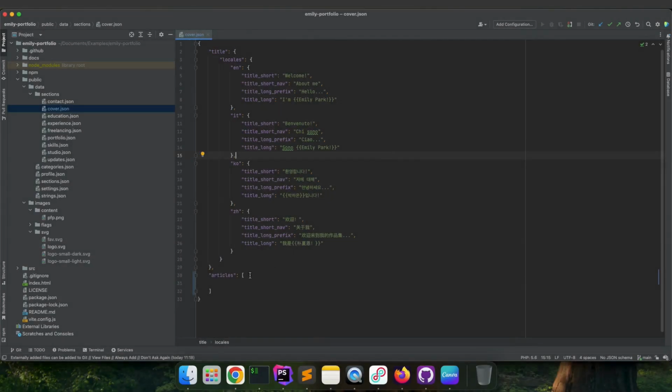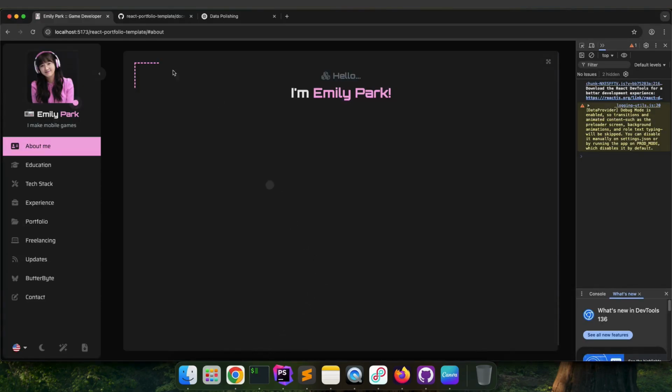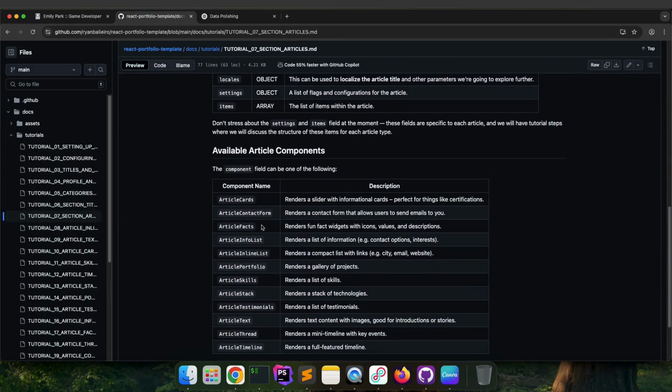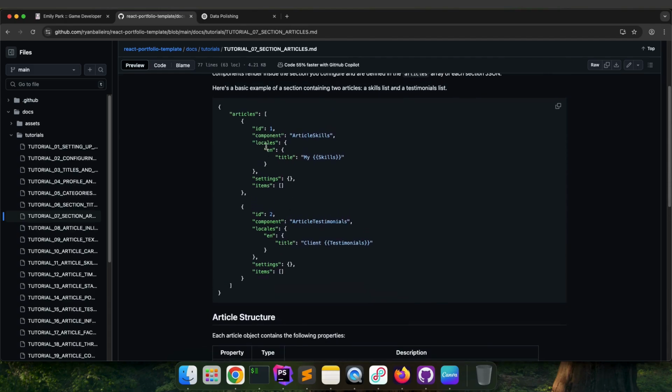Okay, so now let's start working on the actual content of the sections. And we'll do that using articles, which are reusable components used to display different kinds of content blocks. Here's how it works. Each section JSON file has an articles array. Each object inside that array represents a block of content, like a skills list, a timeline, a set of testimonials, a contact form, and so on.